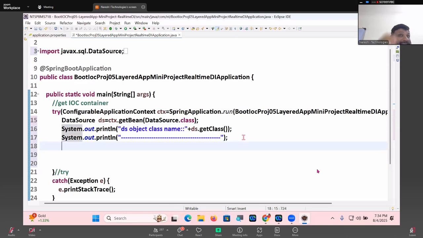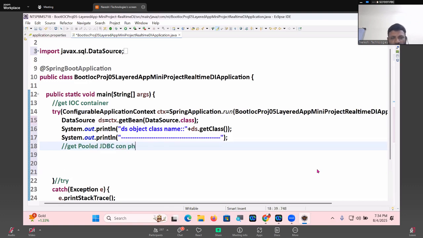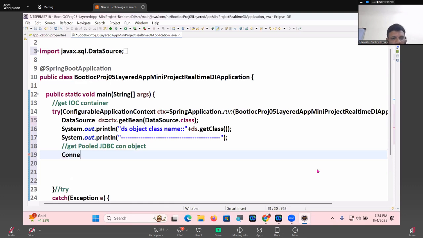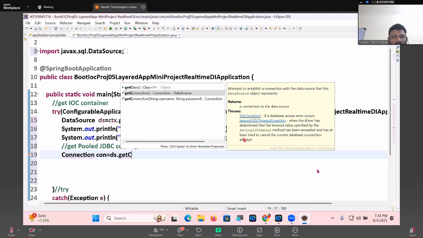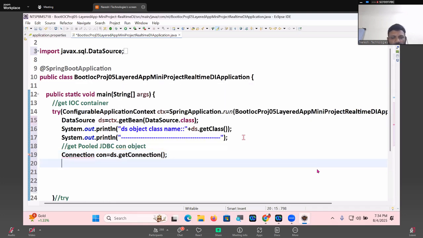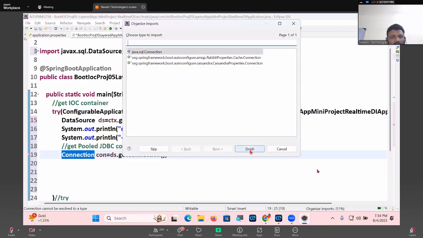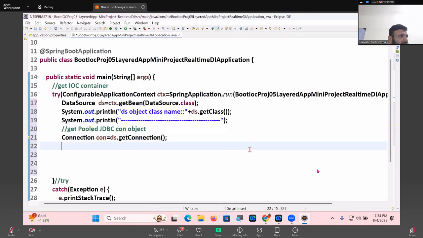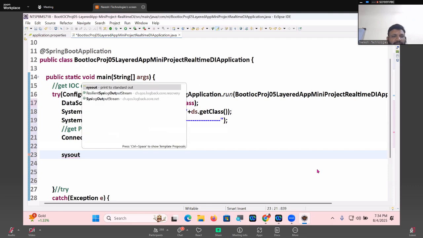Okay, now this DS points to the connection pool. I can get one connection object from the connection pool or not? Okay, get the pooled JDBC connection object. Connection con = DS.getConnection. Now let me print all the bean IDs, guys.